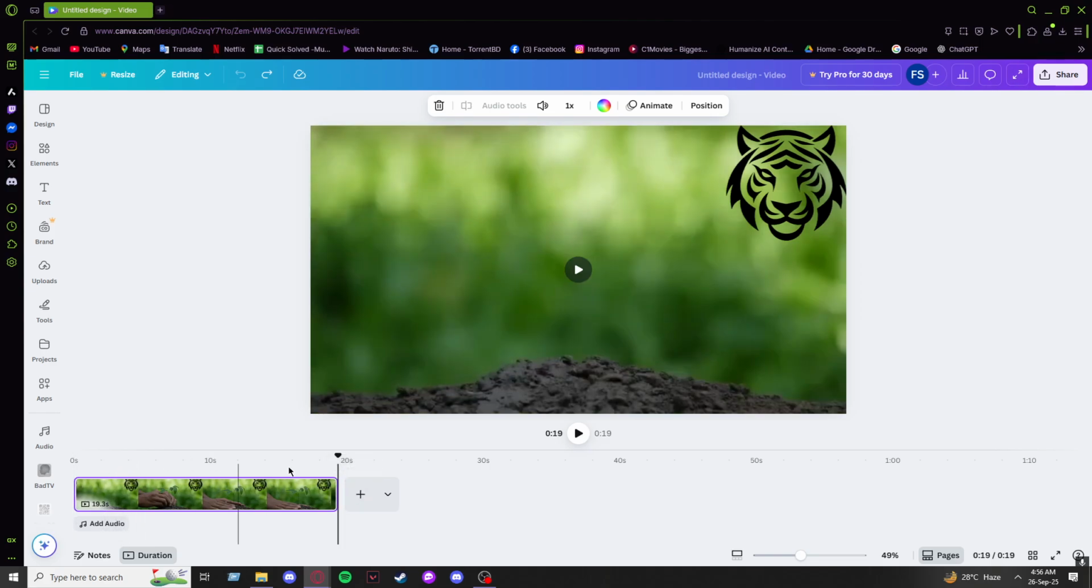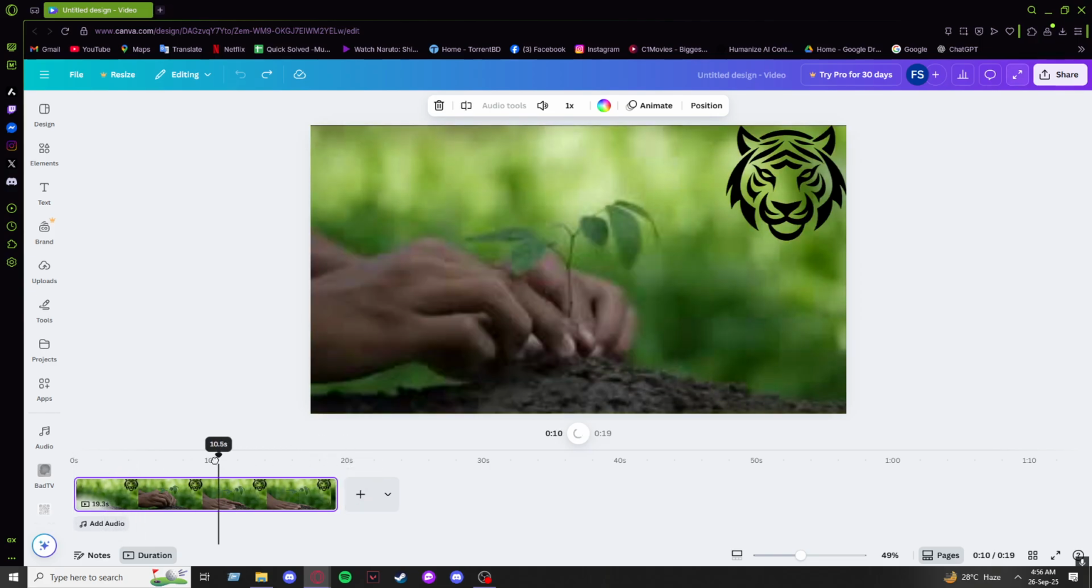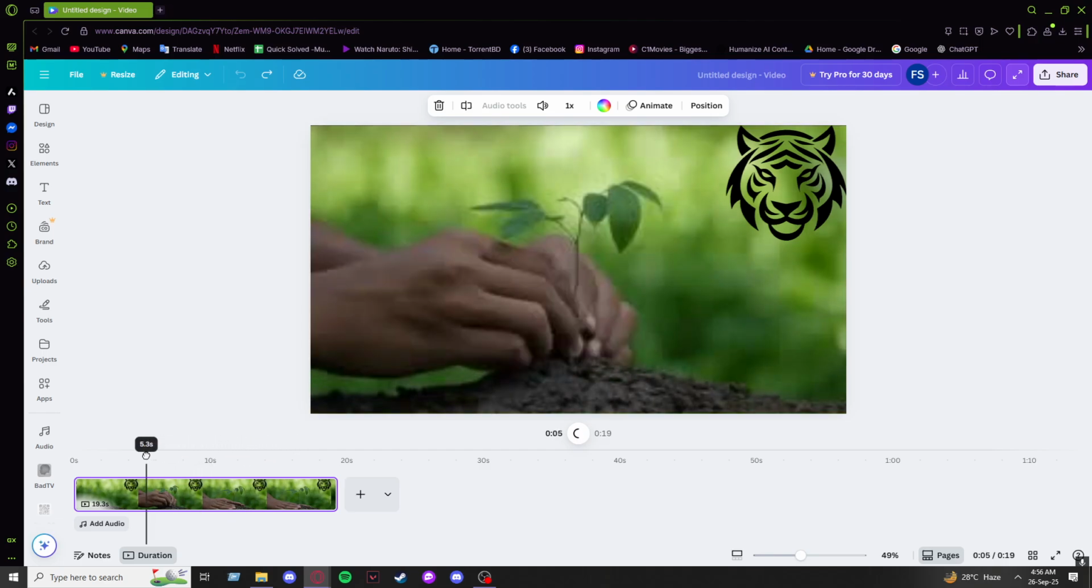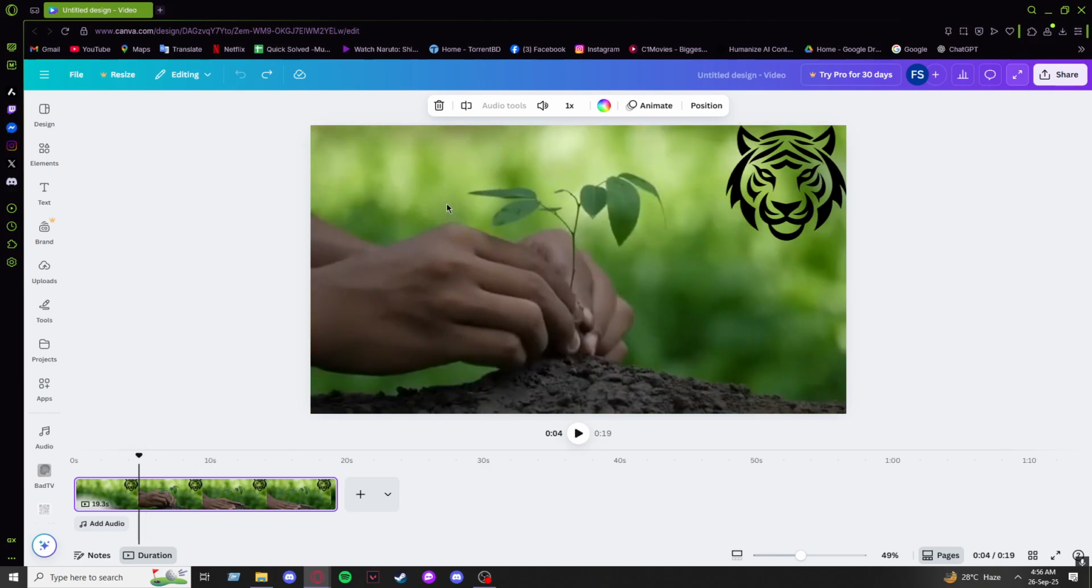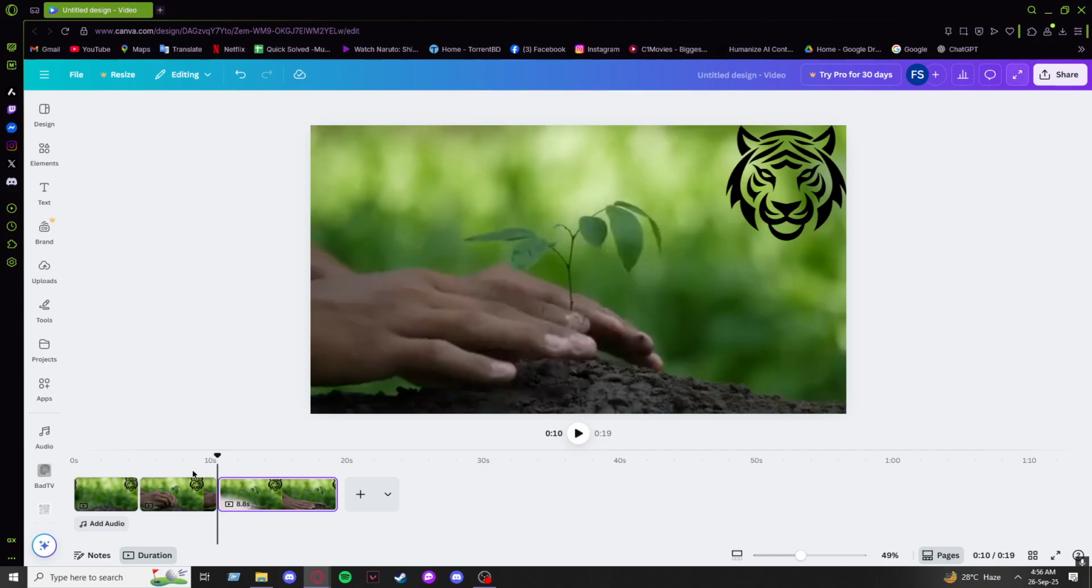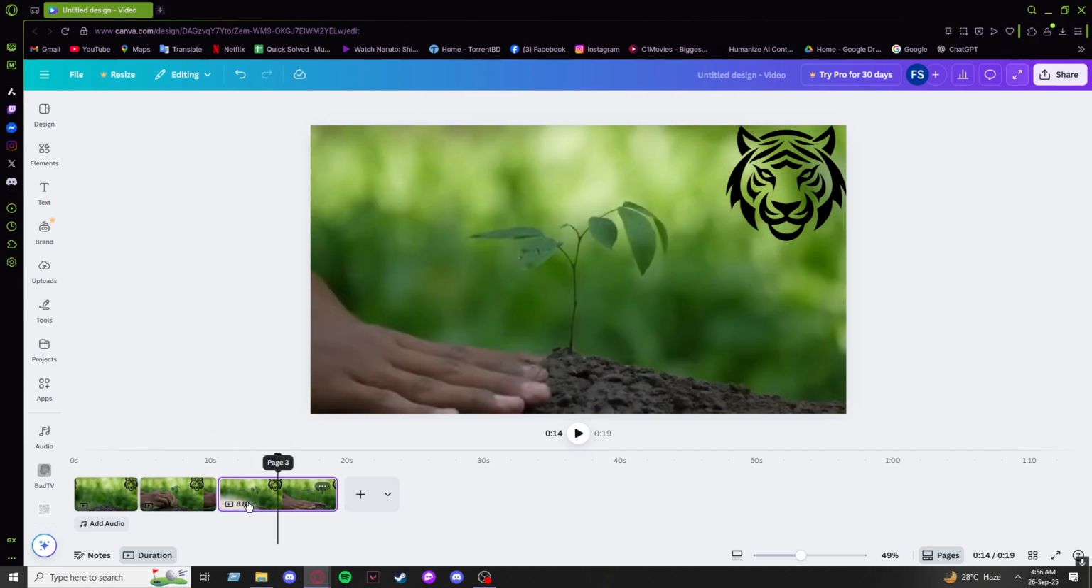So if you want to cut out your video, like cut parts of it, just drag this key here to the point where you want to cut and just go here and click here on split page and your video has been cut out. So let's cut out here again. So as you can see, your video has already been cut in two parts.